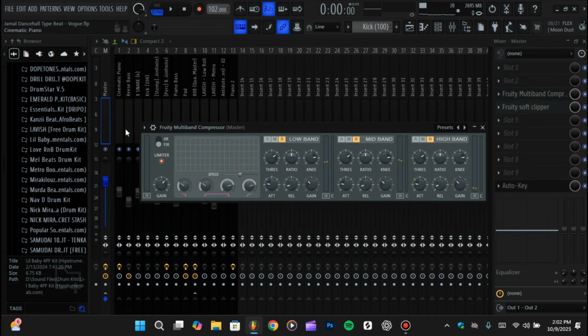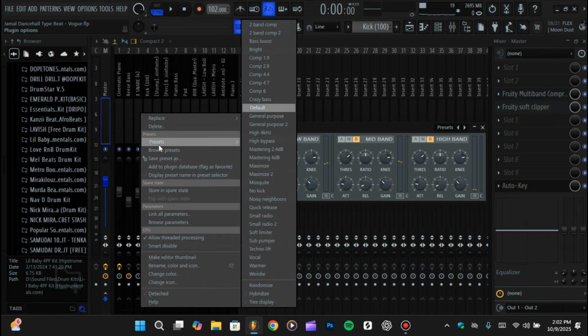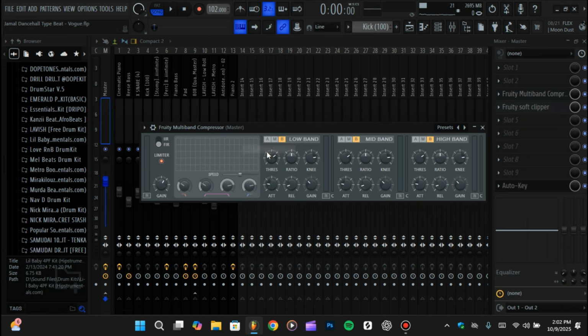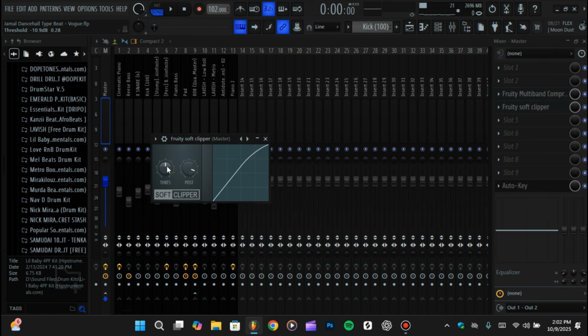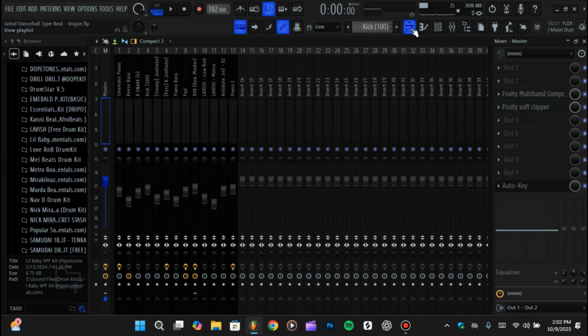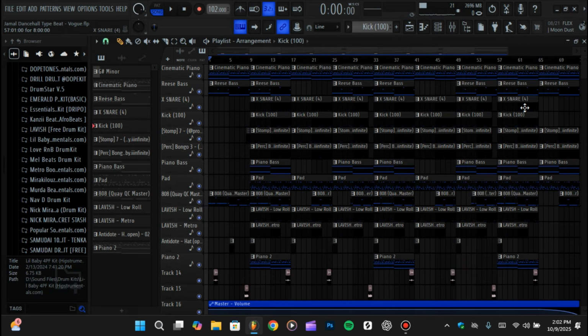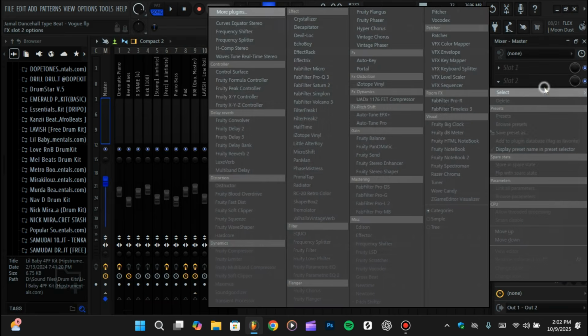Just add multi-band compressor, the stock plugin in FL Studio. Set it at master in 2.4 dB, and just push this knob up to like 3.5, 3.7 dB, and then just add soft clipper to it. Mess around with the threshold, or just keep the threshold right here in the center, and just mess around with the post gain right here, and you're good. Increase the volume, and that's it. Smooth as ever.